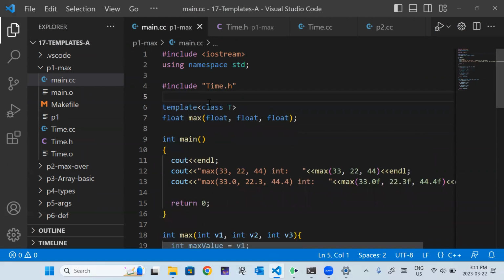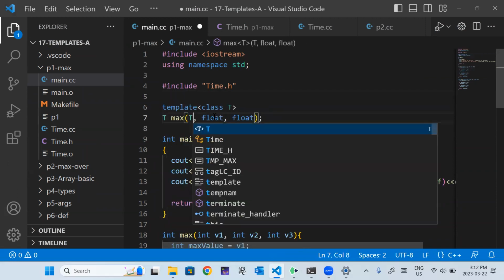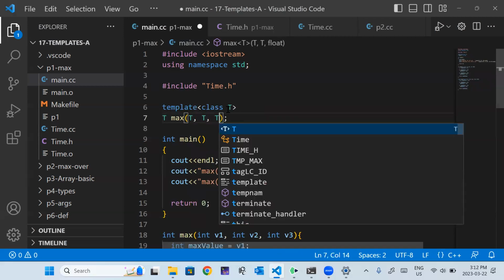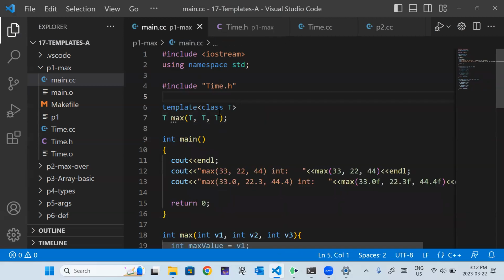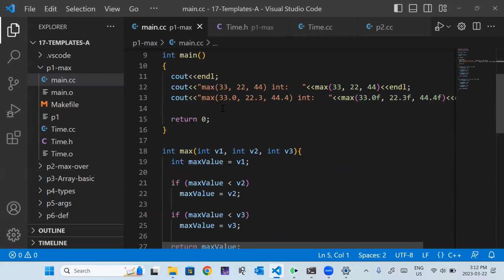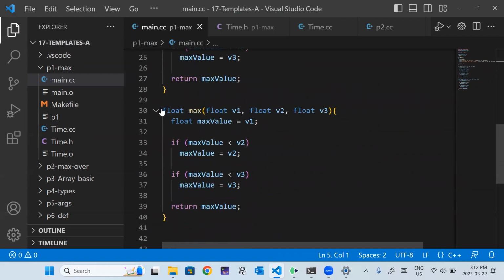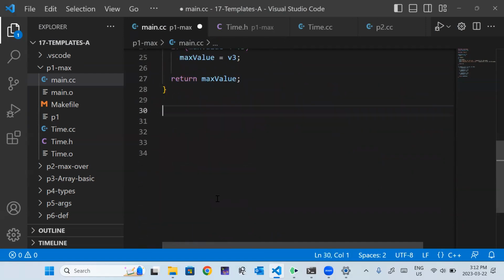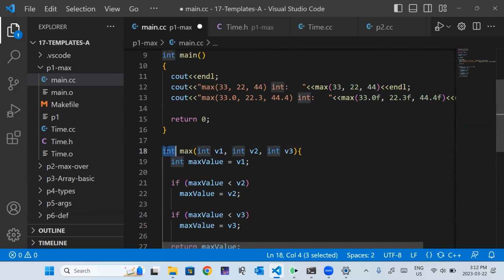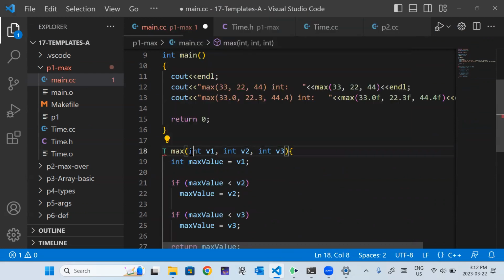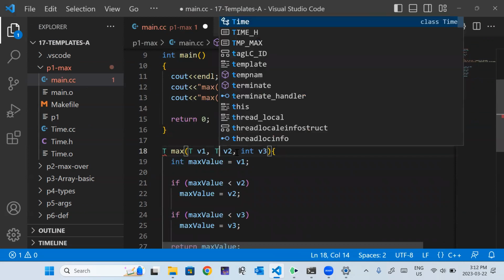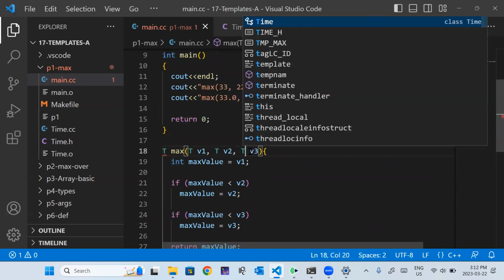Get rid of this. And then in place of float, I'm going to use T. So T is my placeholder type or class. Okay, and then I'm going to delete this. And here I will say replace T with int.